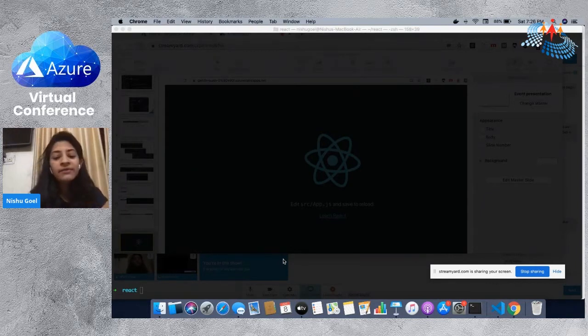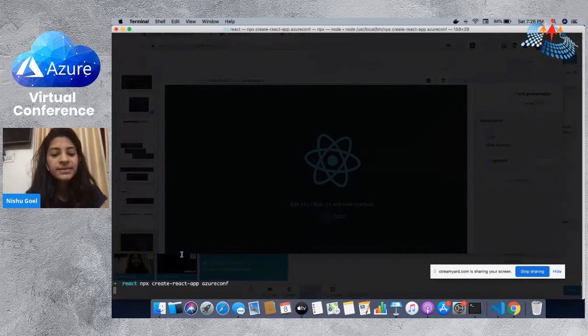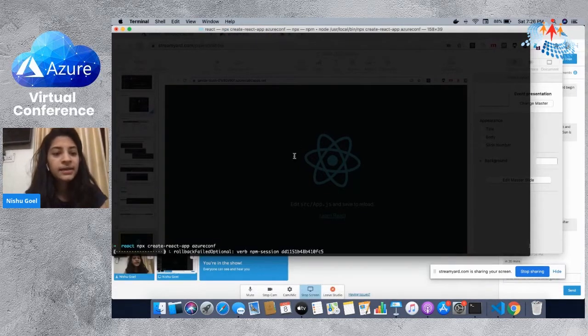So I don't have the create React app package inside my system. So what I would do is I would simply link to npm and try to use create React app from there. So we can use the npx command that you see here to be able to link to npm, create React app, and then give any name to my application. Let's call it Azure Conf, right? So I'm using npx create React app here, and this basically starts creating the application for me.